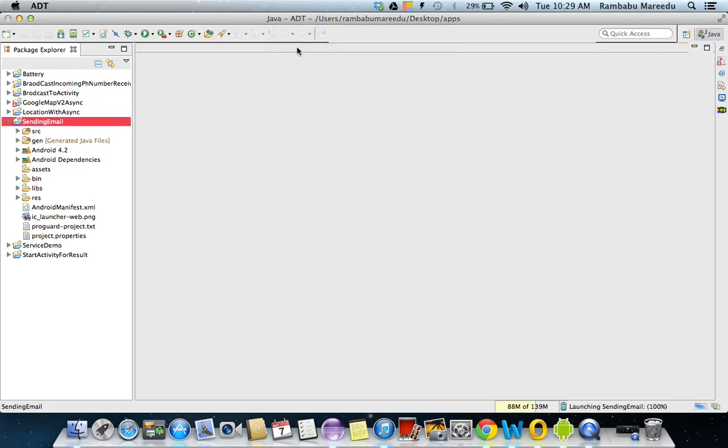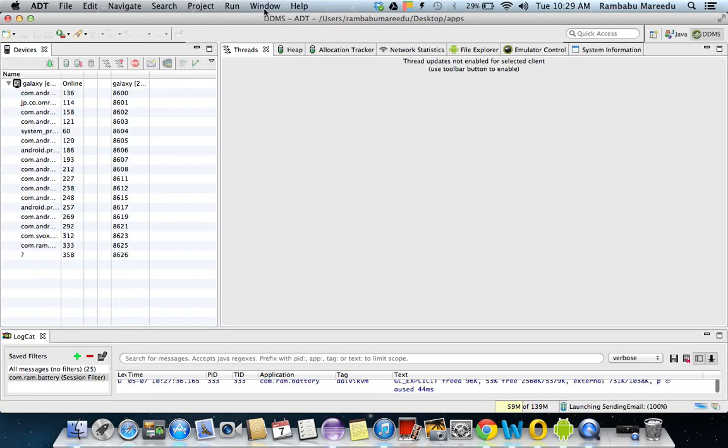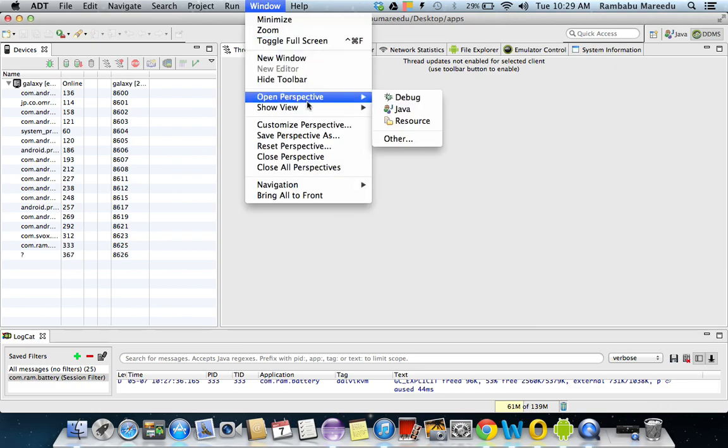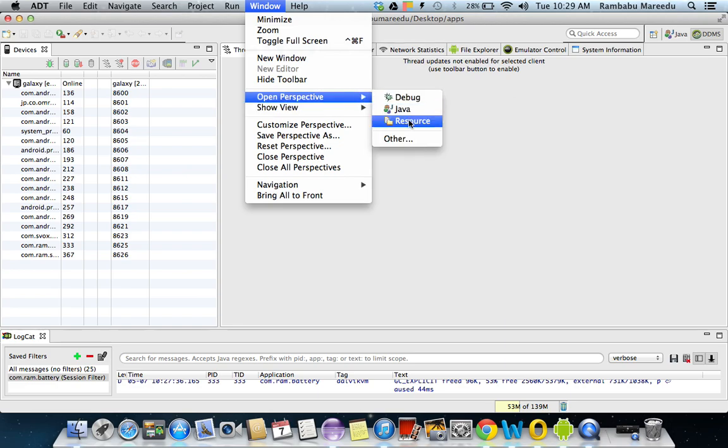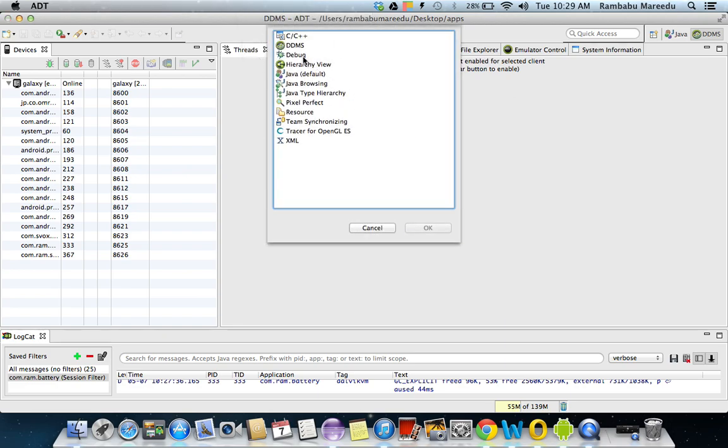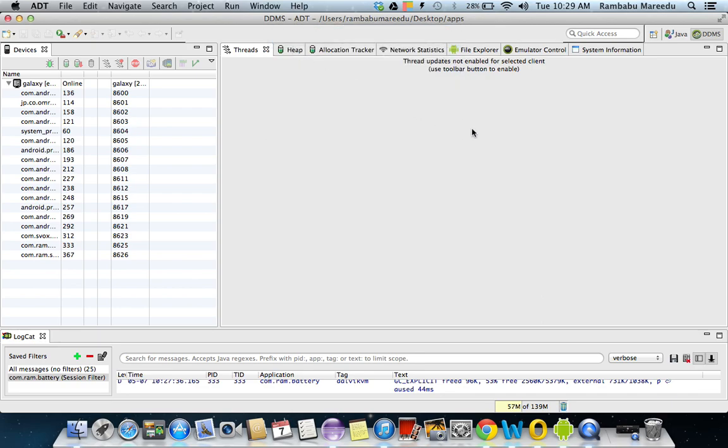Open this DDMS. You can go there, or otherwise you can go to Window, Open Perspective, or otherwise Show View. Now you can say Devices. You can open that one, or otherwise you can say Open Perspective, Other, and now you can say DDMS. After opening the DDMS perspective, you'll see under Devices, click to select the device.